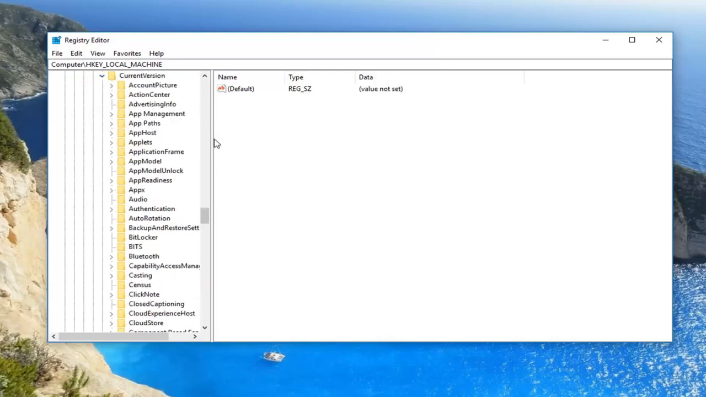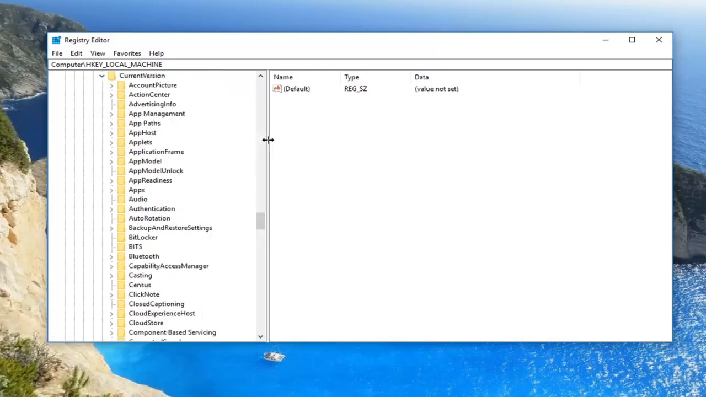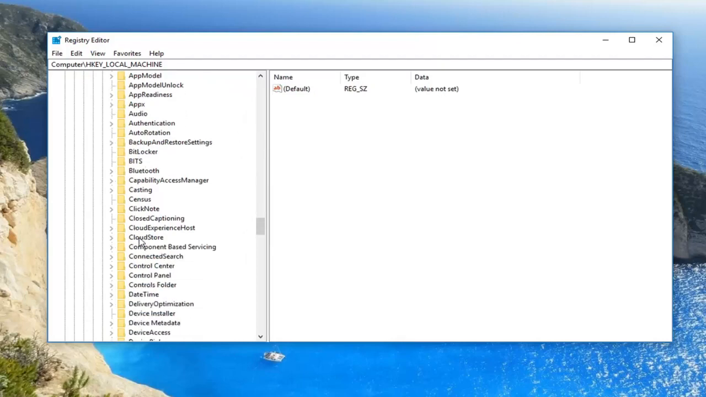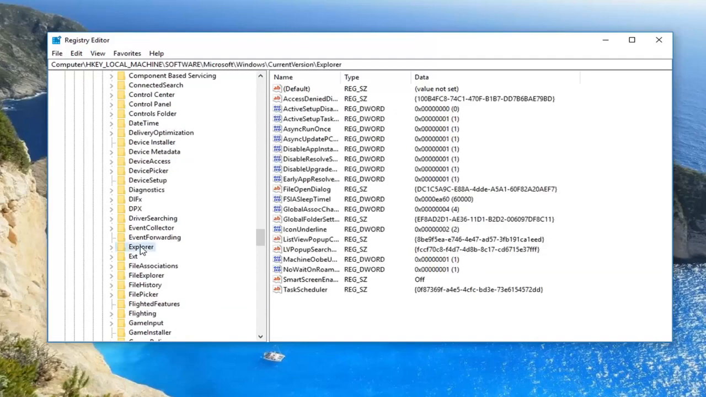And I'm going to make this sidebar a little wider here, so I'm going to just drag it out a bit. And now we want to go underneath Explorer here. So we're just going to left click on the Explorer folder one time. We don't actually want to expand the folder here. So now we want to actually create a value inside the folder.